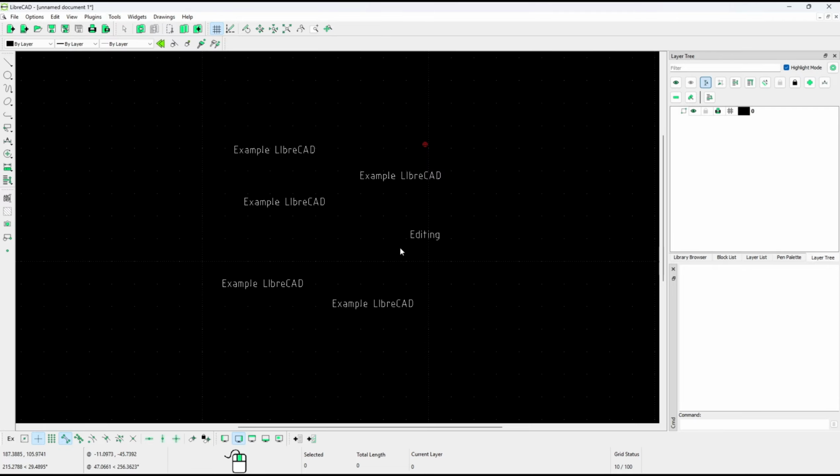Okay, that's it for basic LibreCAD tutorial how to add text.